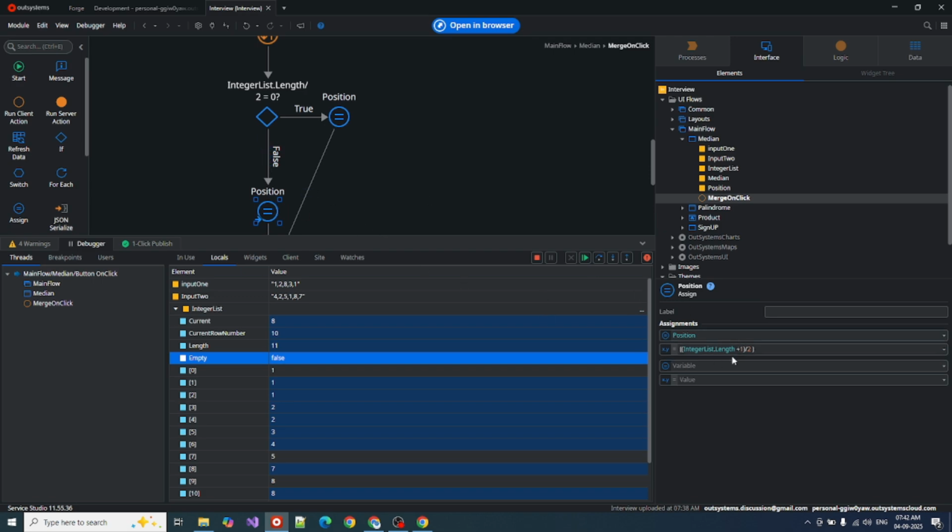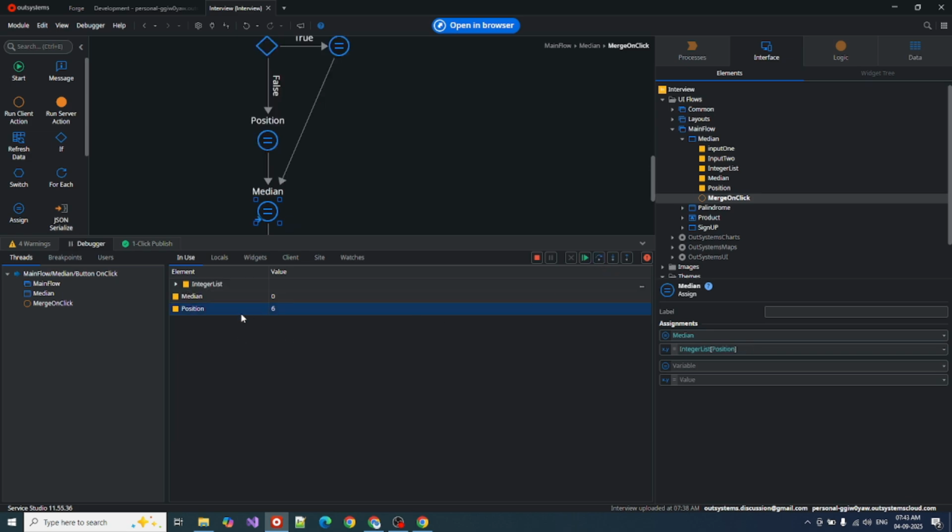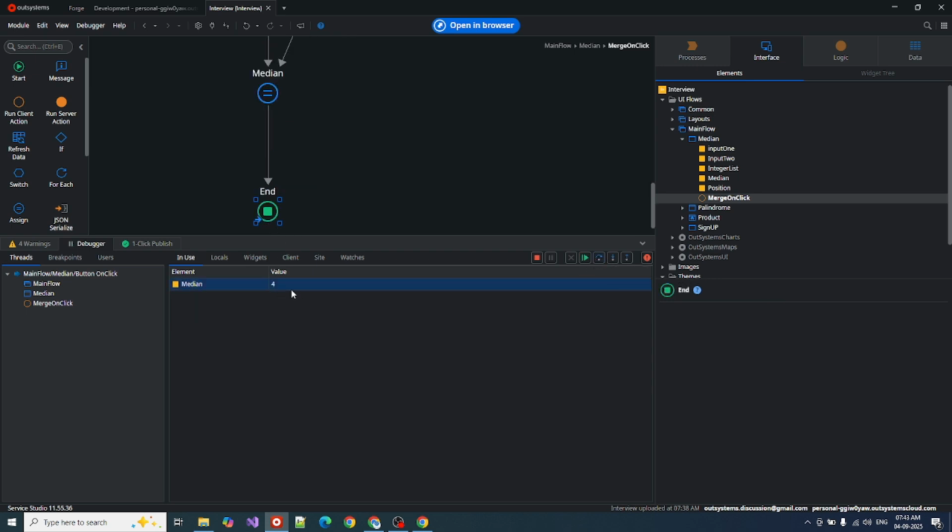So the formula will be direct, length plus 1 by 2. What is the length here? 11. 11 plus 1 means 12. 12 by 2 is the sixth position. The position should come as sixth, right? Position is 6. We will assign the sixth number element into median. So we assigned it at the sixth number. What do we have?